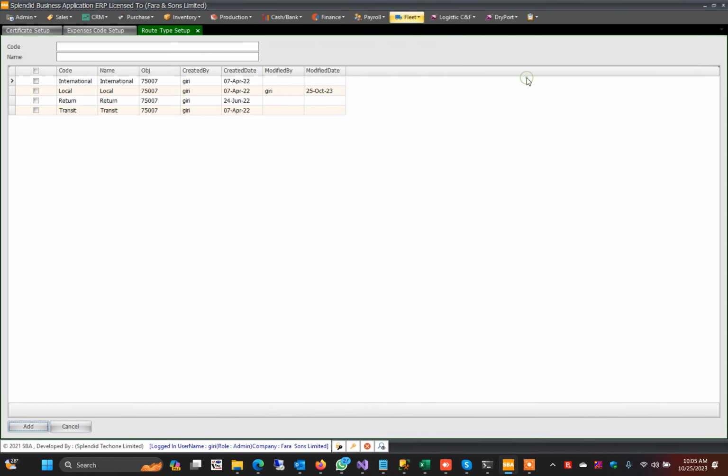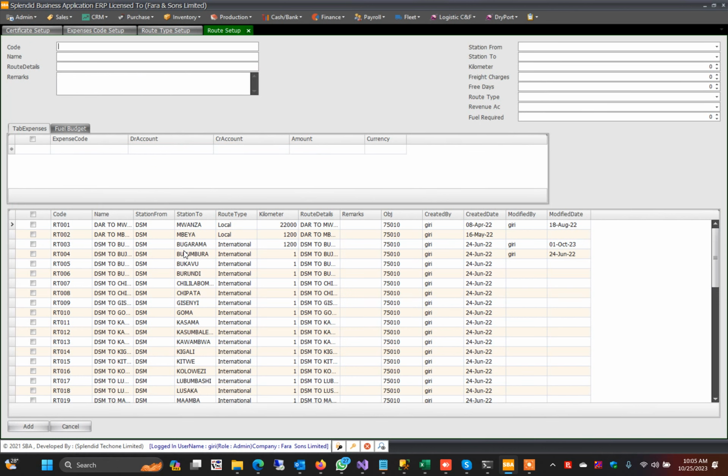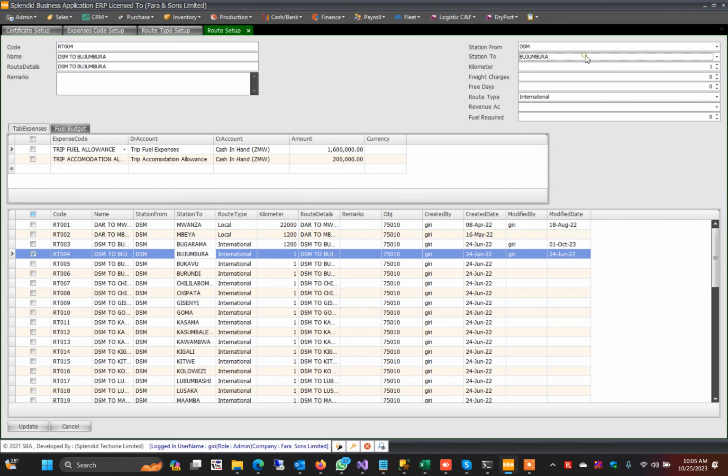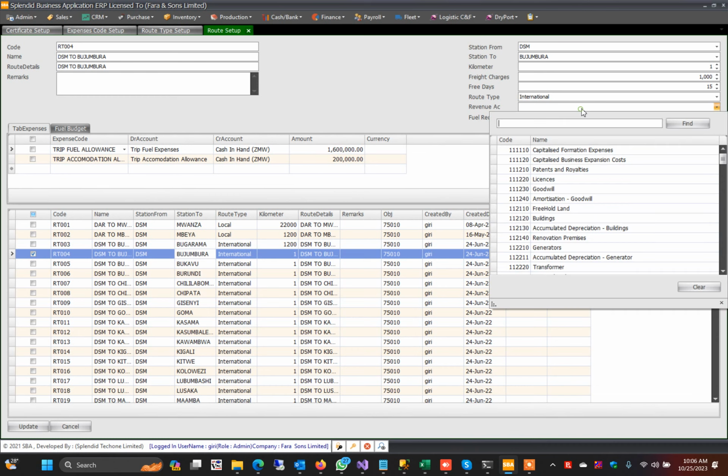Another is a route setup. Route setup is, as we have defined earlier, the station. So what was the from station? What is the to station? How many kilometers in total when it is going from here to this destination? What will be the freight charges? Let's say whatever freight charges we want to put as a default. How many free days, if the container type we are selecting, how many free days are applicable. So let's say I'm putting something. What was the route type, the masters which we have created earlier?